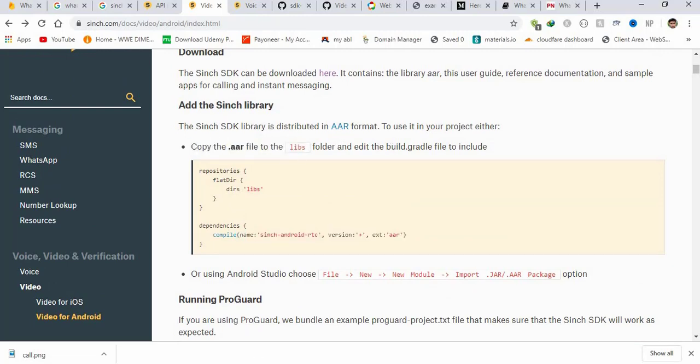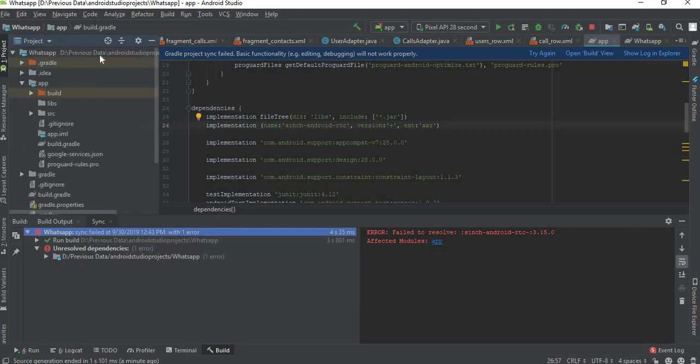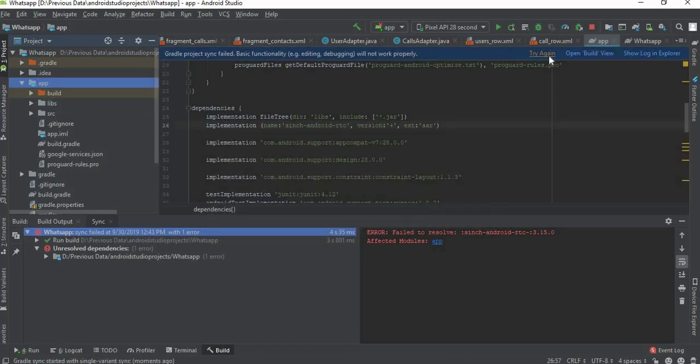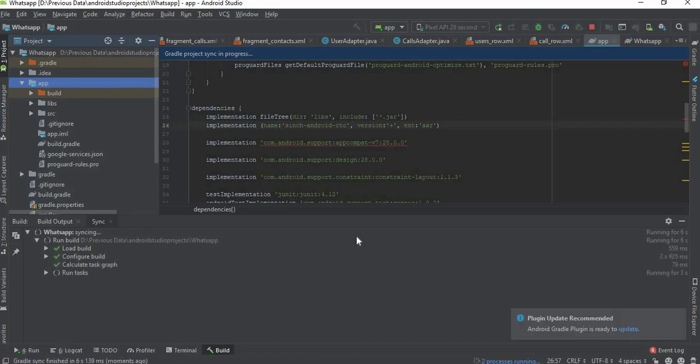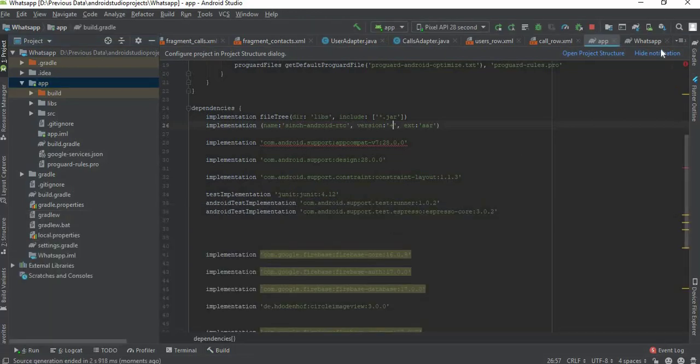Inside app there is a libs folder, we need to paste it here. So let's check where that is. I think we need to go to project view, and then this is the libs folder. Just paste that R file here, and now try again. Perfect. So we have successfully added Sinch to our project.